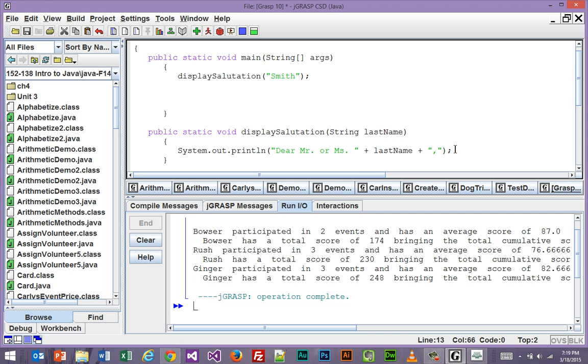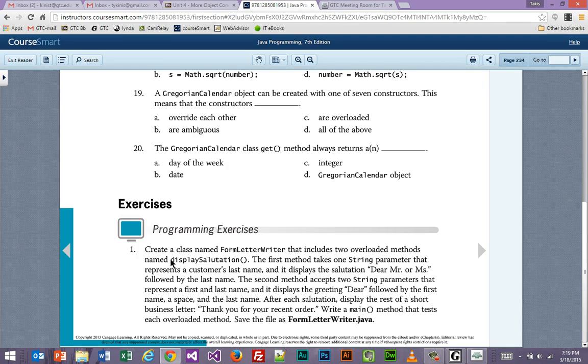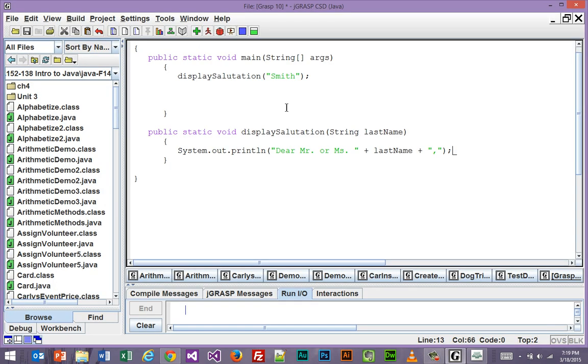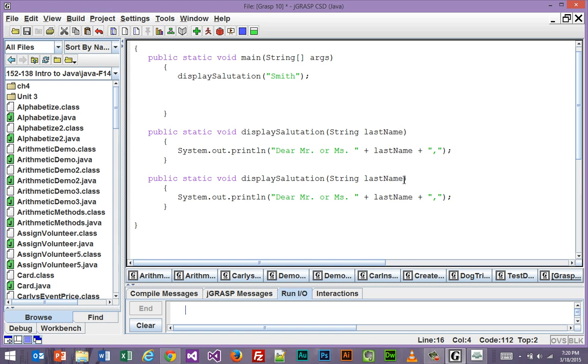All right, but we are going to be overloading this. So that means we're going to create a second version of this. And it says the second one accepts two string parameters, first and last name. So it should be pretty easy. We should be able to just copy this. That's what I'm going to do. And this one's going to accept string last name, but we're going to also include a string first name.